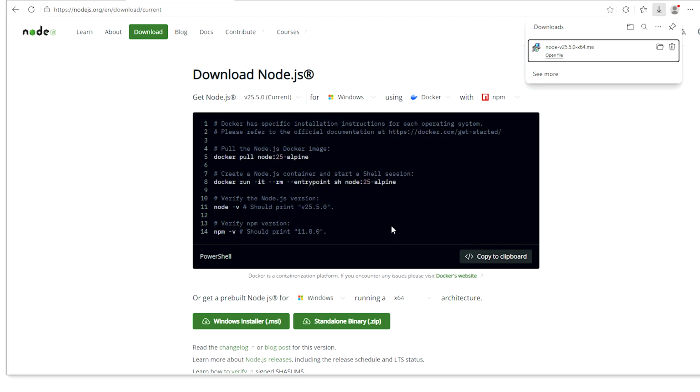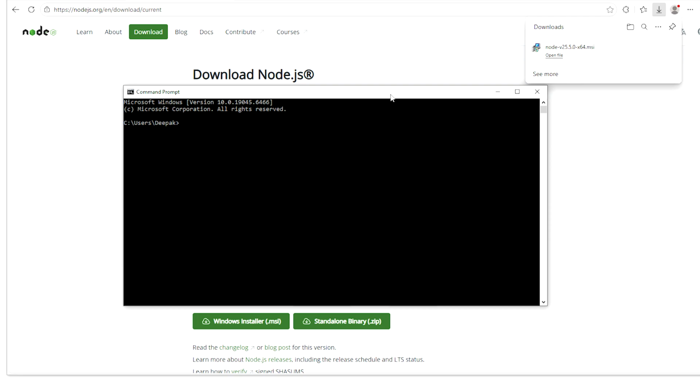Node.js installation successful. Open the terminal and type node --version and it should display the node version. So node version is 25.5.0.